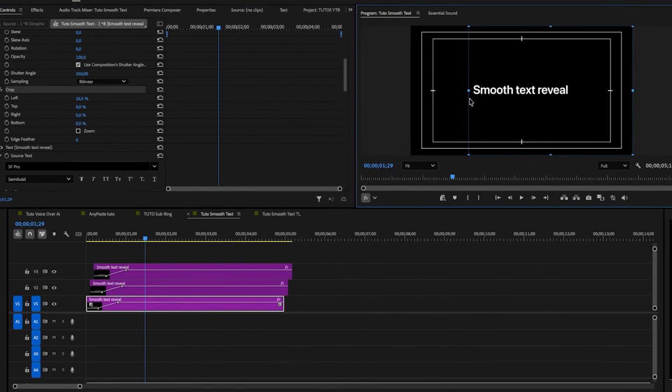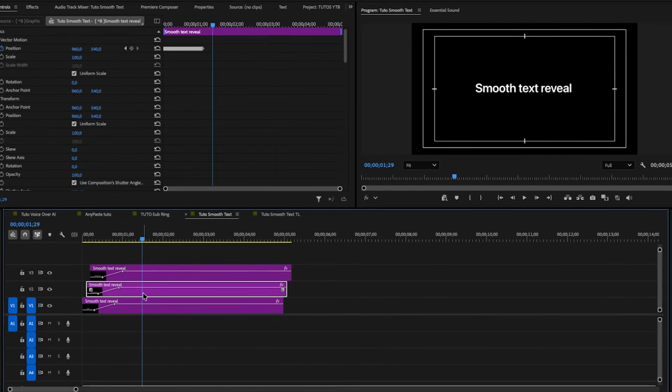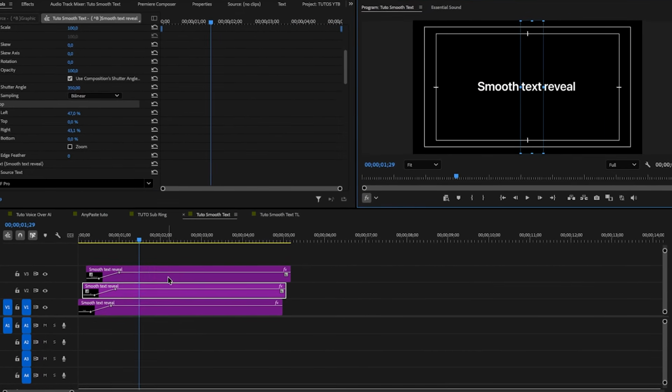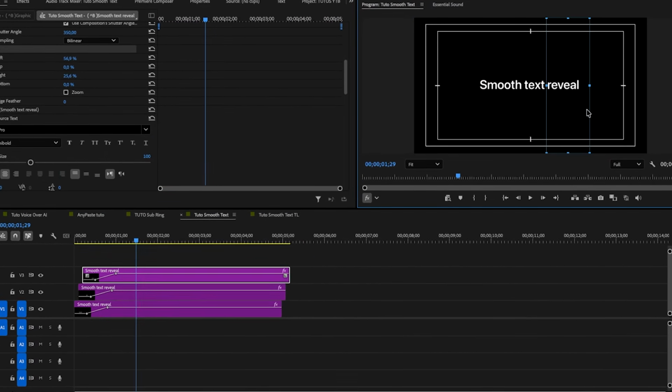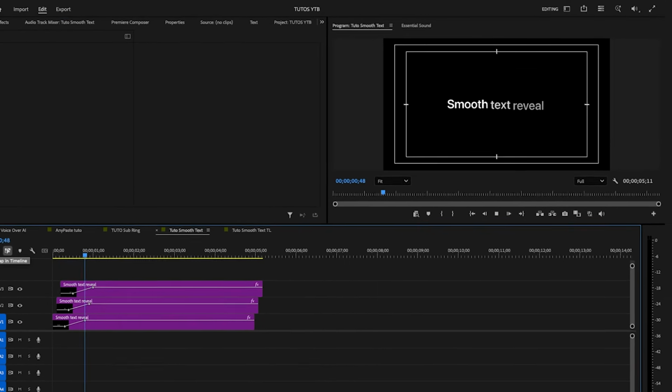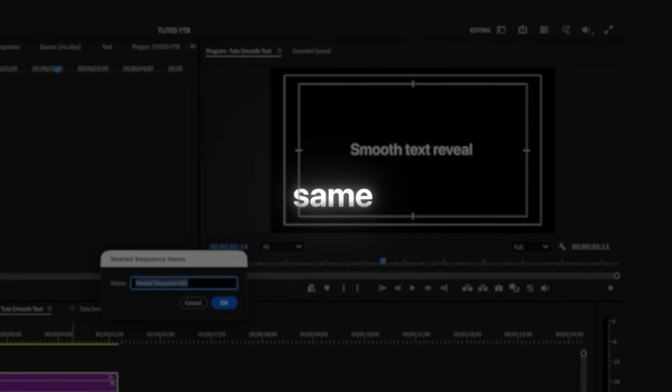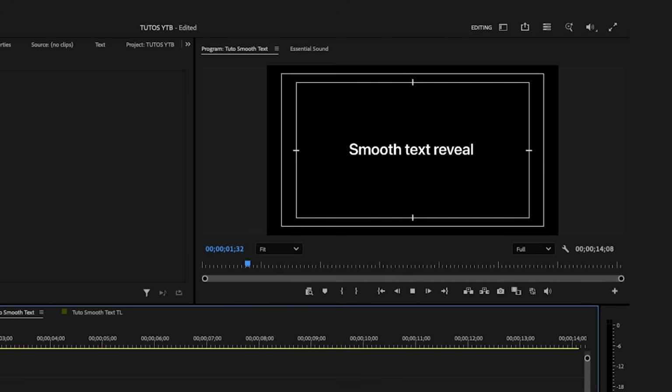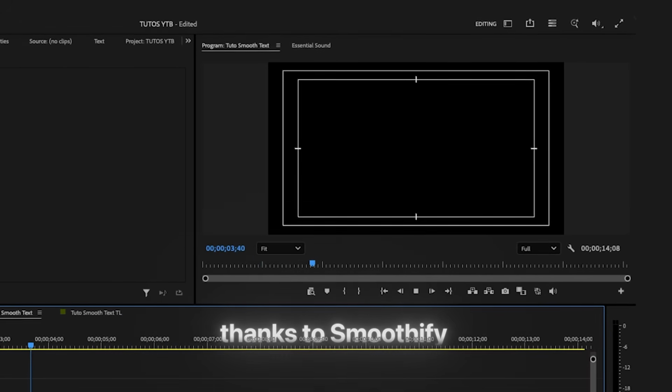First layer, first word. Second layer, second word. Third layer, third word. And that's the result. Each word pops up one after the other with that same smooth motion. Your smooth text animation, done in 2 minutes thanks to Smoothify.